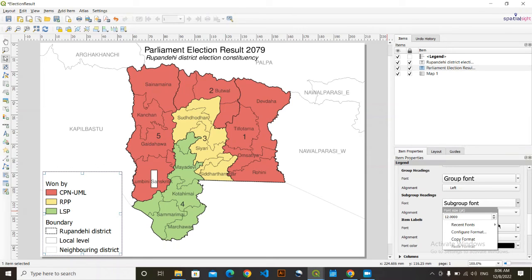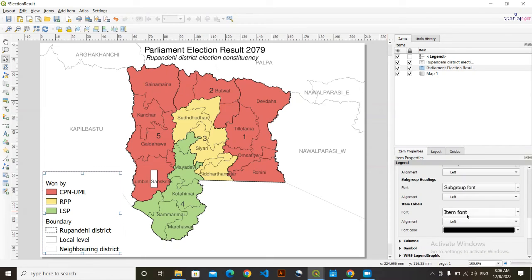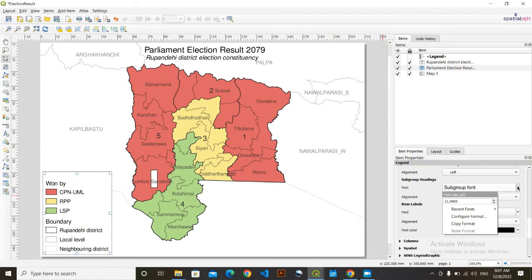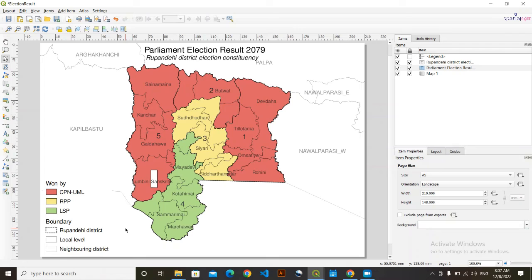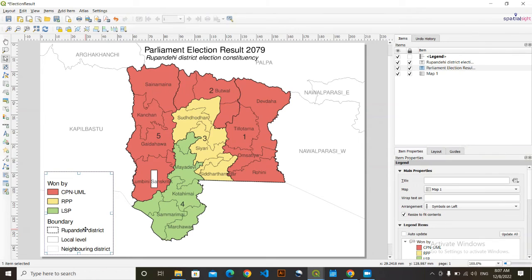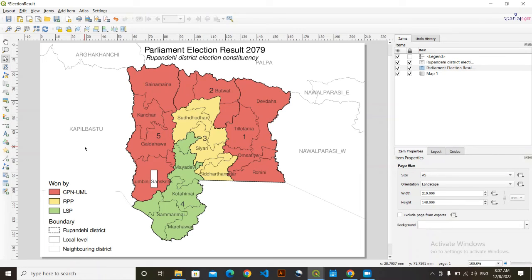What I want here is to let it be in FreeSans. If we check here, its font size is 12. Let's make it a bit smaller. Let's keep it 11. Okay, we are done with that. And item font means this CPN UML, these things which are under this subgroup. Item font also I'm going to keep FreeSans, and its font size I'll be reducing to 10. Okay, these things are done. I think now everything looks fine.